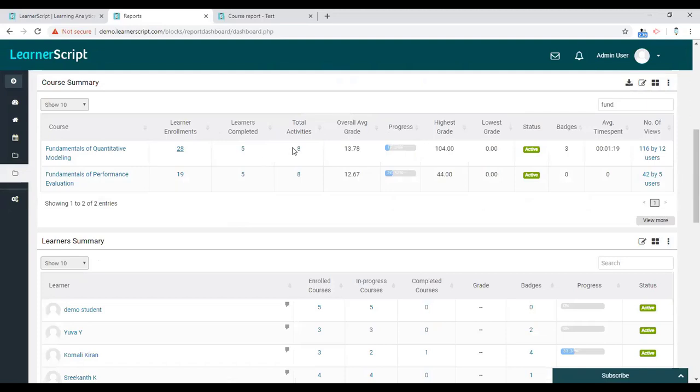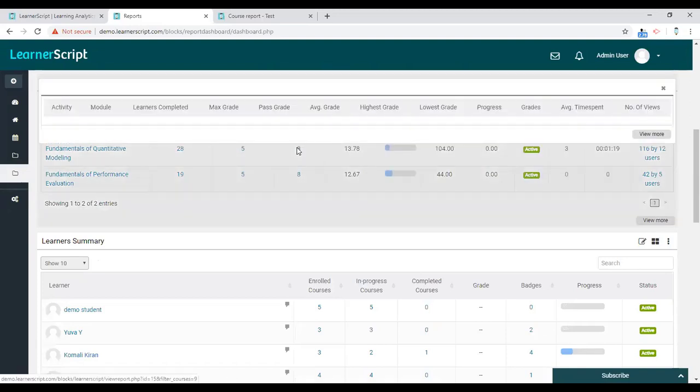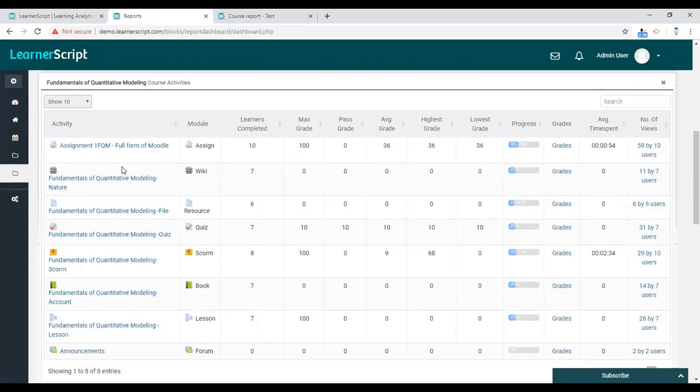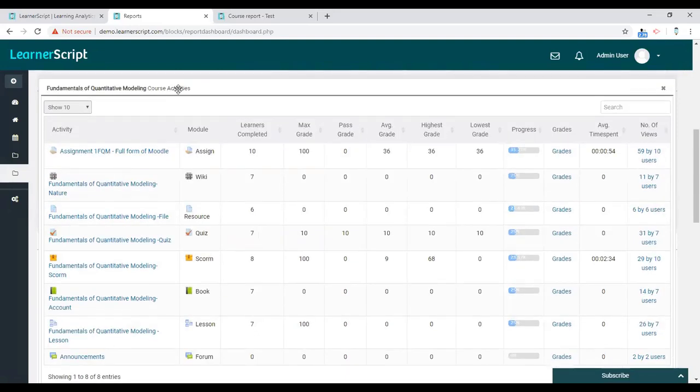And if I click on activities, I can see what are those 28 activities available in this course. These are the course activities, and I have 10 learners who completed this activity in this course. And this is the average grade, this is the highest grade. And what are the grades?